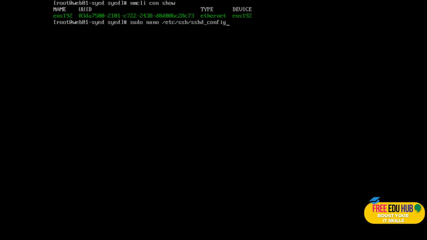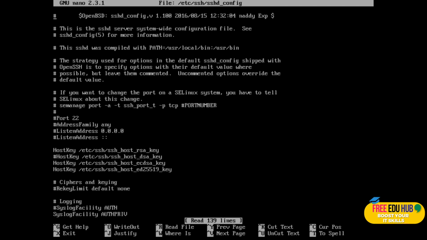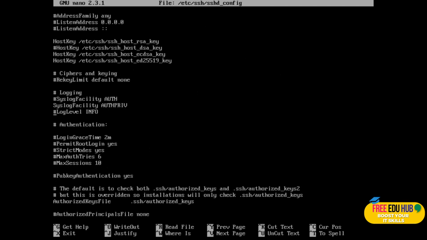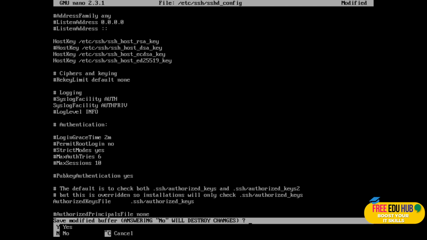The settings for SSHD are usually available in /etc/ssh/sshd_config. So we are going to open it with the nano command with sudo and press enter, and here you'll have to look for the authentication part. As you can see, PermitRootLogin is enabled at the moment, marked as yes. We are going to change it to no, and then press Ctrl X, save by pressing Y, and enter.